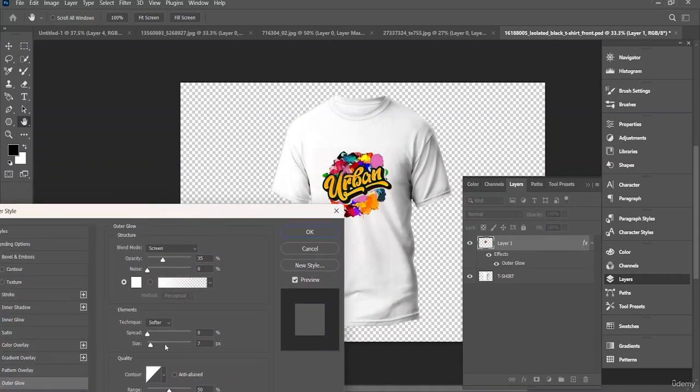I'm going to keep it like this. I'm going to increase the spread. I'm going to increase the size. I'm going to fix up the noise. You can fix up the opacity. That's totally up to you how you're going to work with it.